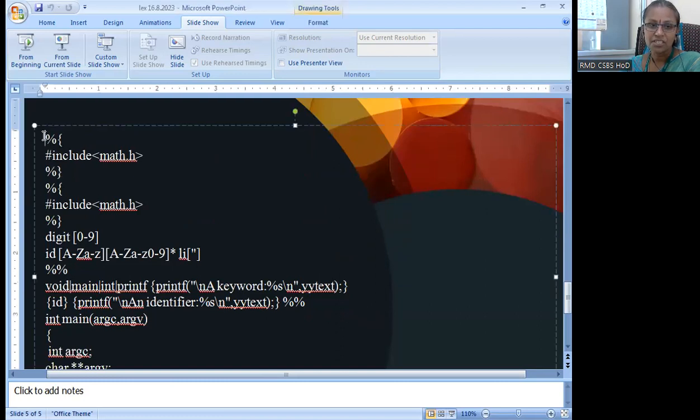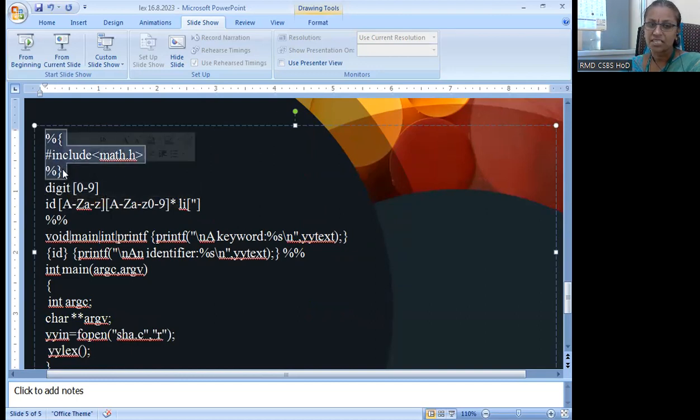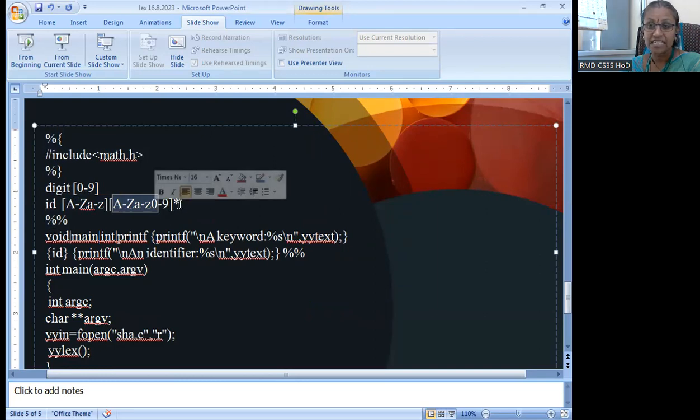This is your definition section, where we are defining the header file. Then in the definition section, we are defining two things: digit, which is 0 to 9, and ID, which has lowercase or uppercase characters. This means a single character followed by any number of characters or digits repeated. This is what we have seen: a letter followed by letters or digits repeated any number of times. The star specifies any number of times, what we saw in the automata as the string closure.